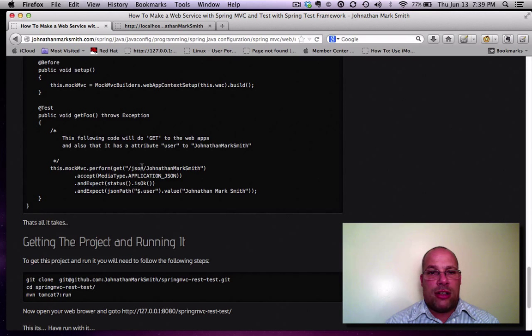I pass in the URL that I want to get. I'm checking for the type of media coming back, and I'm checking for the status code coming back, and then I want to test that the user object is equal to Johnathan Smith. If this is not true, this will not pass the test, and Maven will tell you, or the test will tell you. And that's basically how easy it is to set up a web service inside Spring's MVC using Spring's test framework.